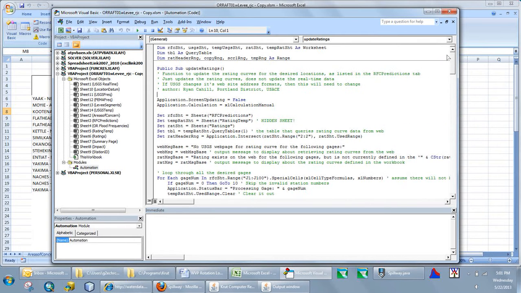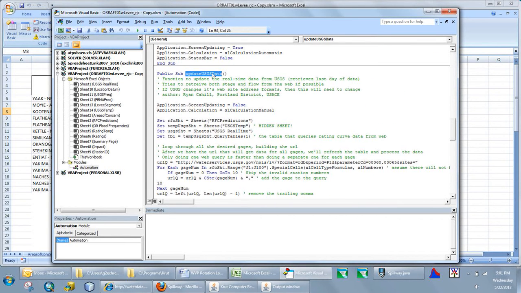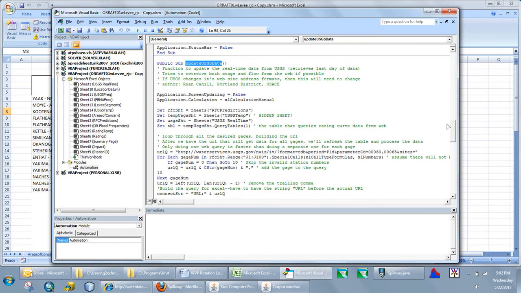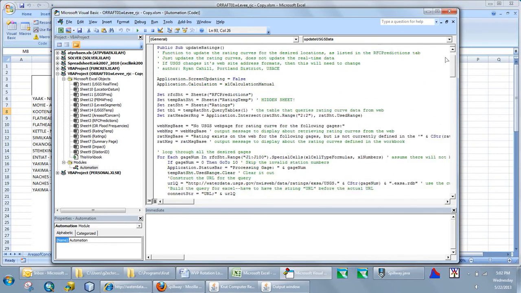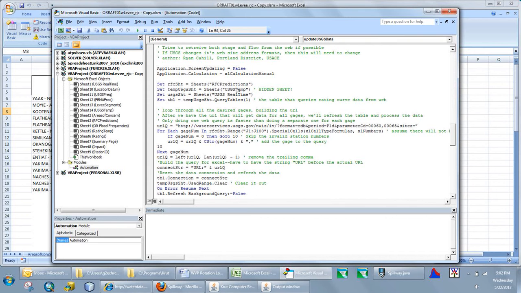We have basically two functions. One, update ratings. That's going to be executed when you click that update rating curves button, and we have update USGS data. That's going to be executed when we click the update real-time gauge data. So that's pretty simple, so this is going to go through and do all that looping through each of the sites that we mentioned.